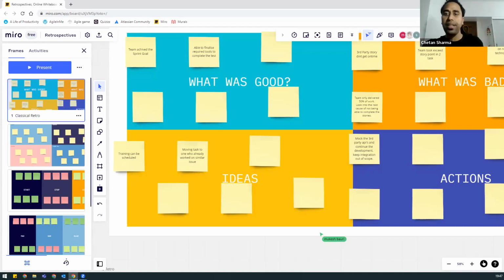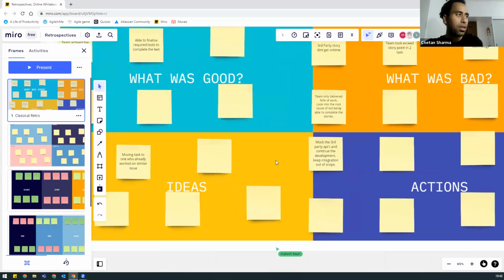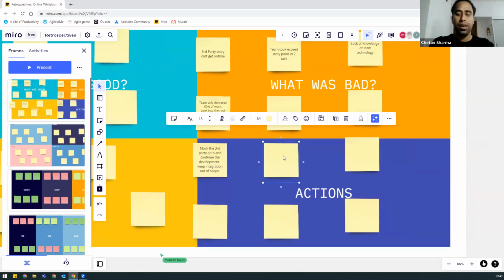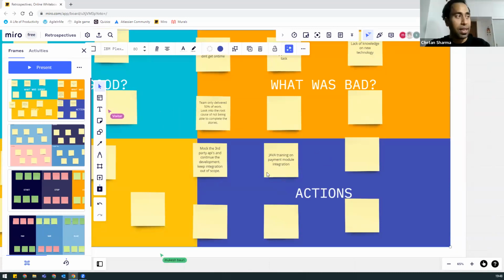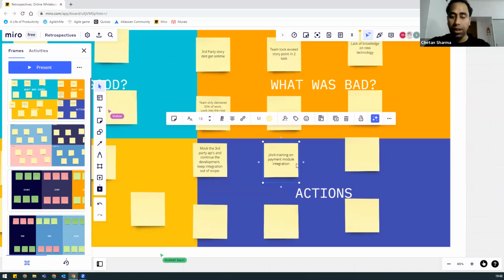So now let's create an action item that looks like this: Java trainings on payment module integration. Now this is a very concrete action item. Now we know what we have to do, and then we will also assign who will take the ownership of this.